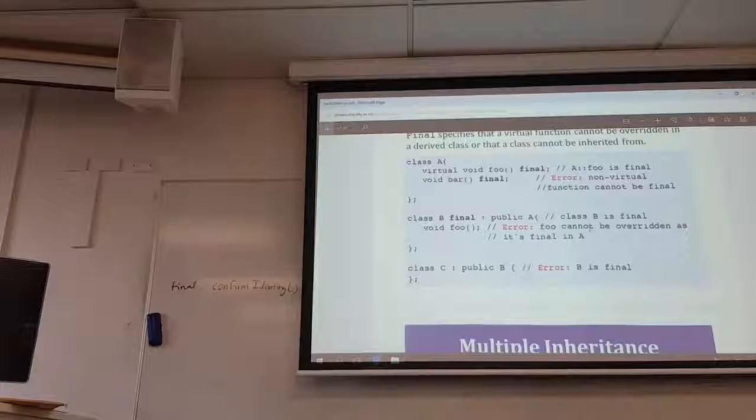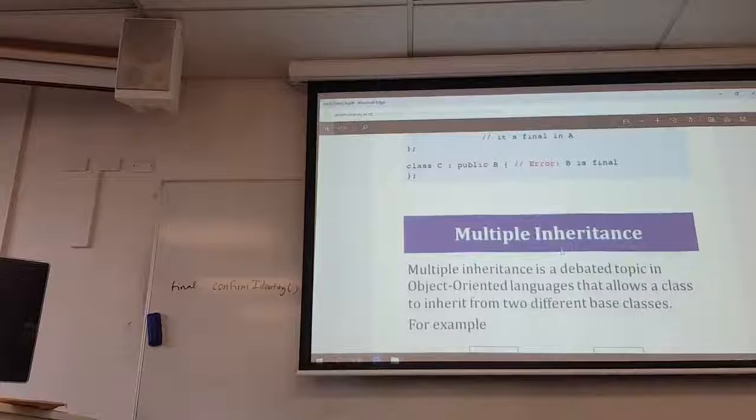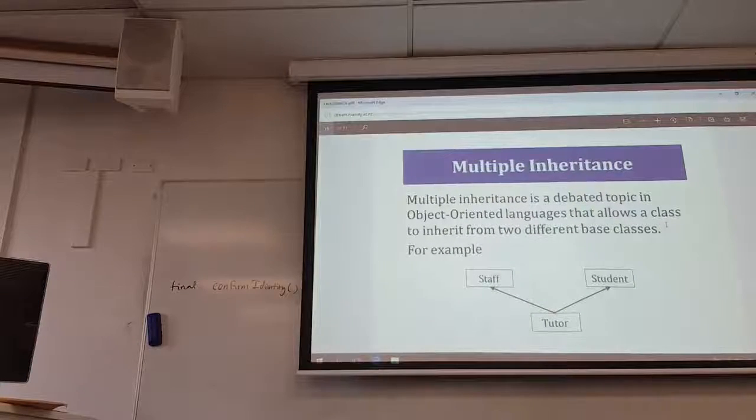You cannot have a function both final and pure. Right? Those are two opposite ideas. So you cannot say final equals 0. Right? If you see that in your exam, then you know that's wrong.